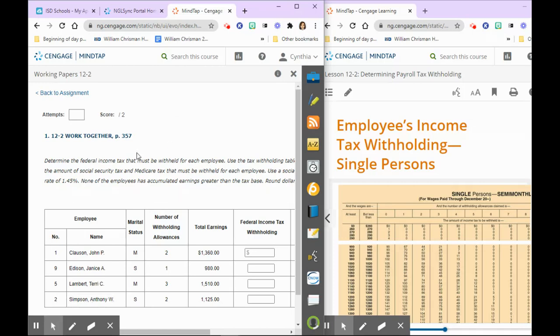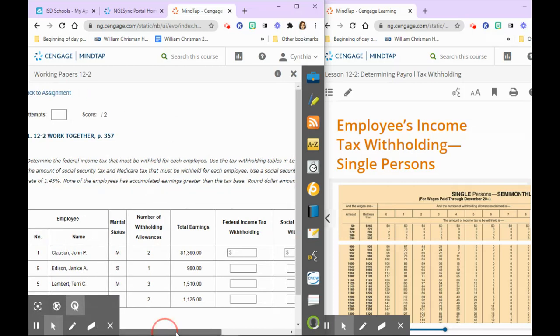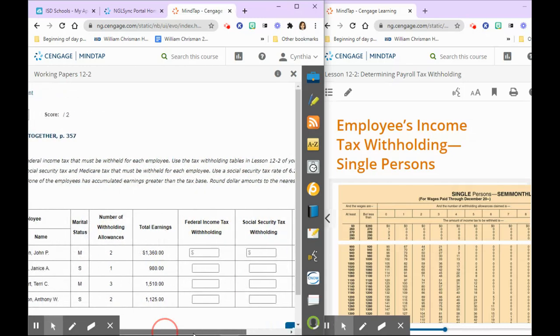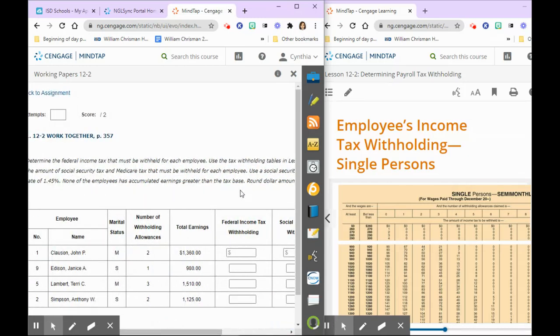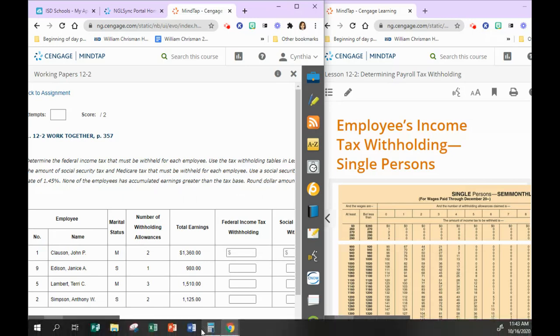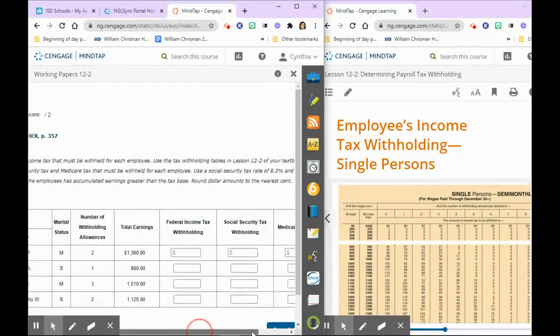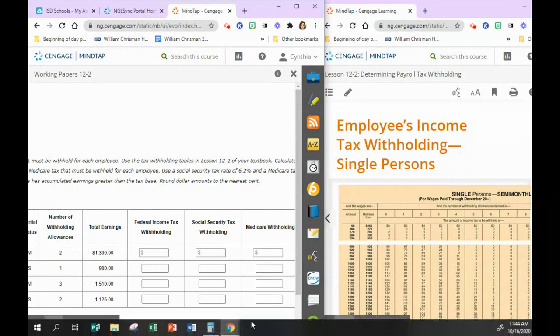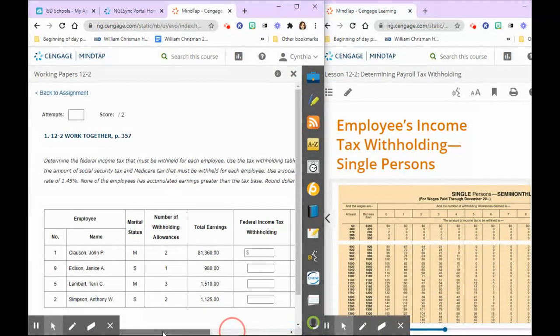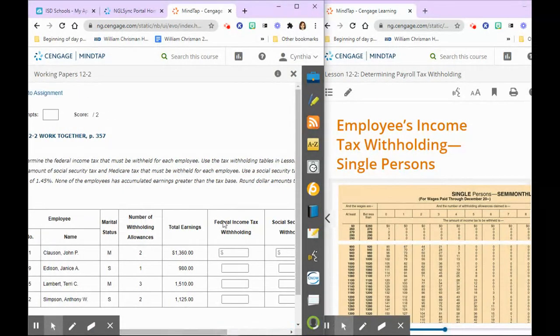So we're going to be doing the withholdings for these employees. It tells us up there that none of our employees have hit the tax base for the accumulated earnings, so we don't have to worry about that with Social Security. Social Security is going to be 6.2% and Medicare's 1.45. Our first column here is federal income tax withholding, and that's what you need these charts for.